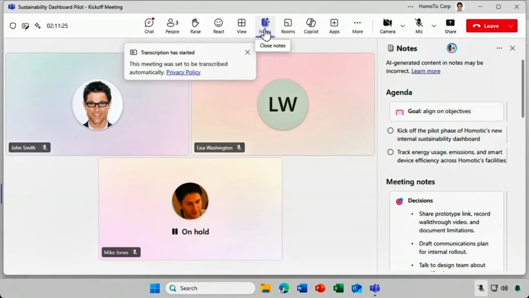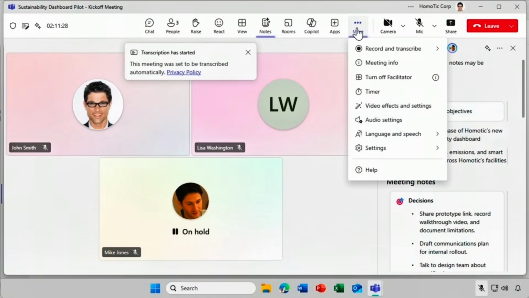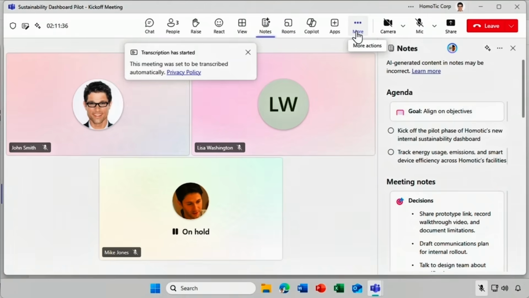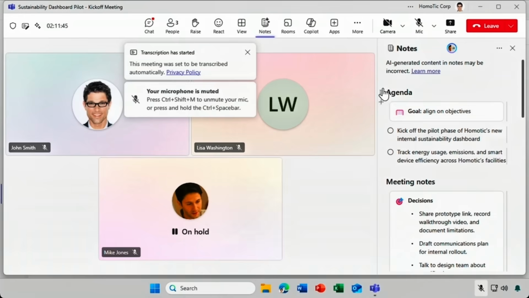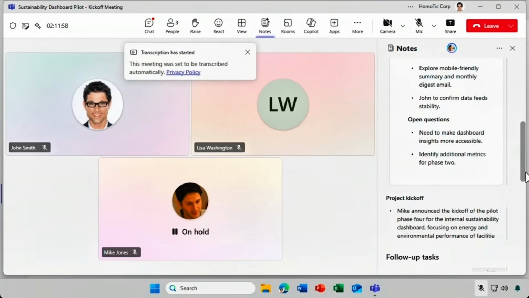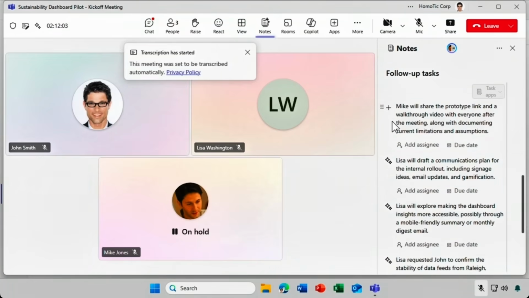If you're an organizer, co-organizer, or presenter, you should also have authorization to turn Facilitator on or off during a meeting. Just click on More. Here we can see I have the option to turn off Facilitator. I'll click More again to close the context menu. And now let's take a look at the Notes pane. Notice that the meeting has been going on, and so Facilitator has already started filling in the agenda with different checkbox items. Scrolling down, we can see detailed meeting notes, as well as follow-up tasks.